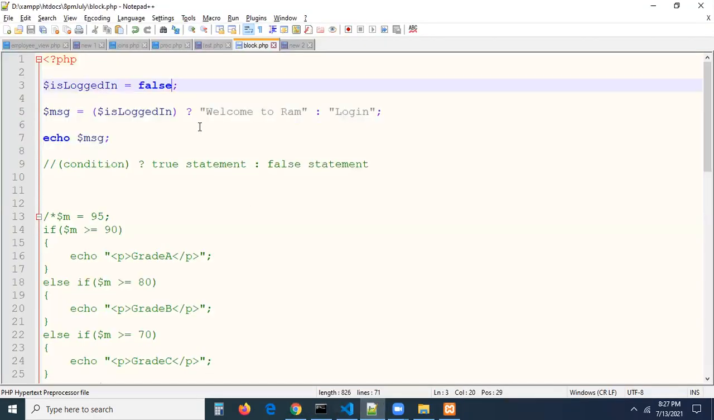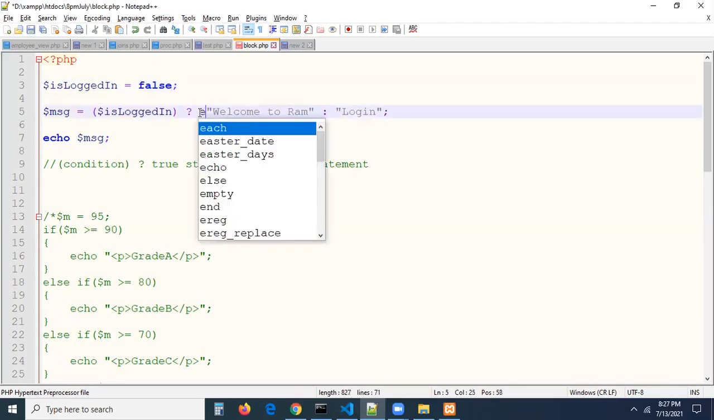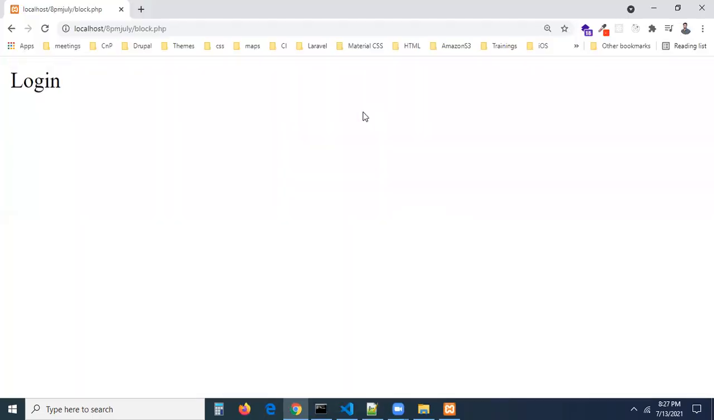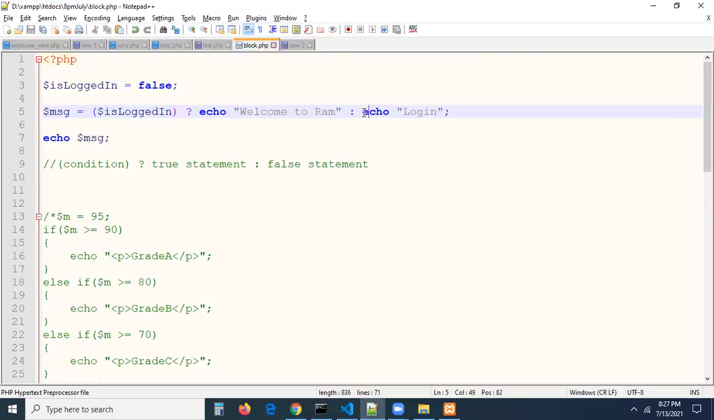So can we write echo statements here? Now I'm writing an echo statement. Here also you can write an echo statement. I'm writing echo, echo, echo, echo. Now you can go and check this. It is giving you a syntax error. Now you can remove this. Now I'm just removing this.